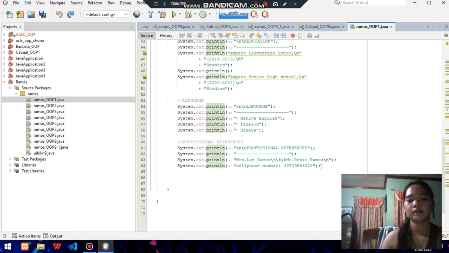After that, the program lists the author's technical capability, which includes their knowledge of programming. Overall, this program demonstrates how to use print statements in Java to output text to the console and create a simple profile. So yes, that's all.